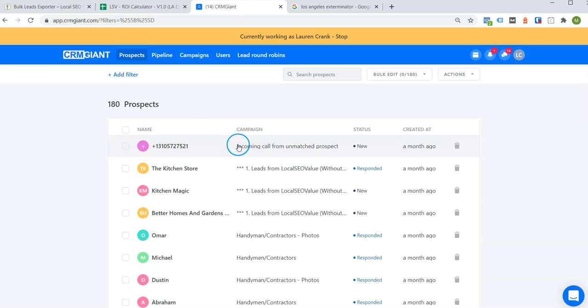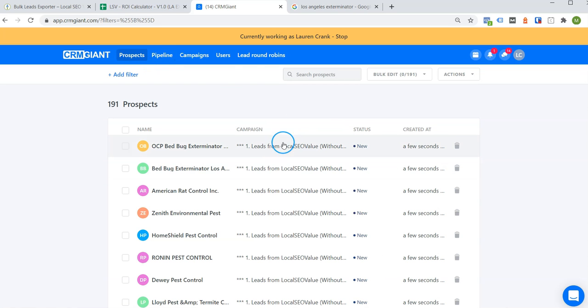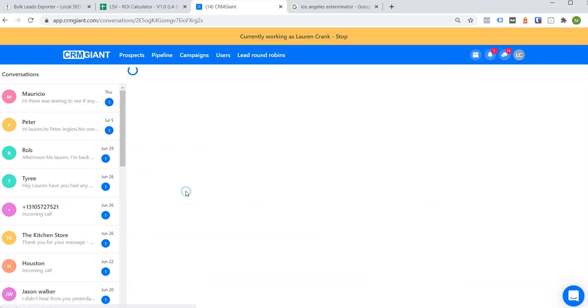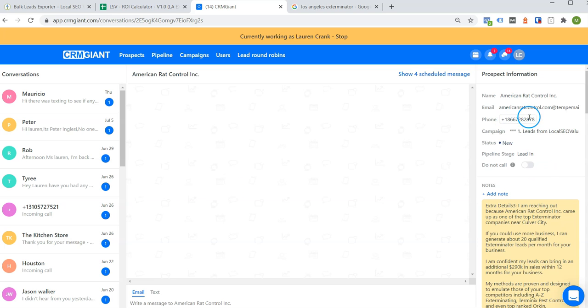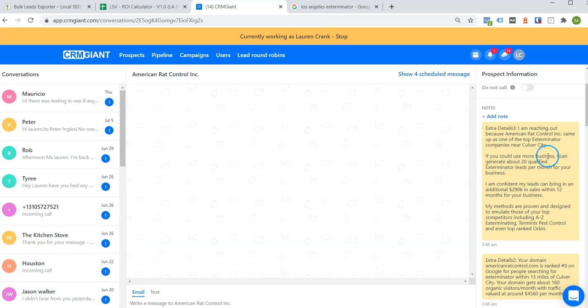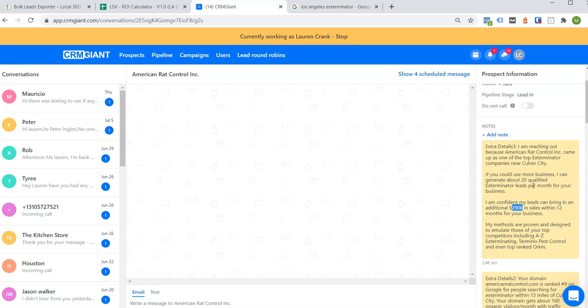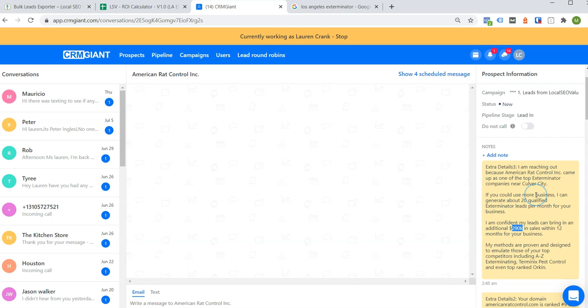So as an example, let's refresh our CRM screen. Let's take a look at prospects. Okay, so we see that these leads are being imported. So, for example, American Rat Control was just imported a few seconds ago. Let's click on their account. Here's their phone number, so we can call them from our CRM. And here's all sorts of data. So we just established earlier that we can generate $290,000 within 12 months in gross revenue. Of course, if we include the PPC, the number would be a lot higher. We could do that as well.